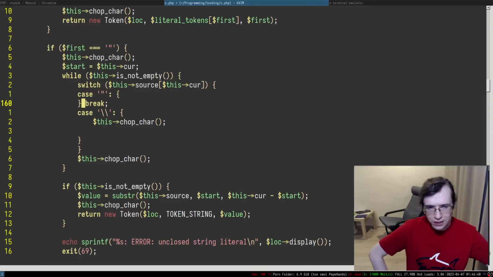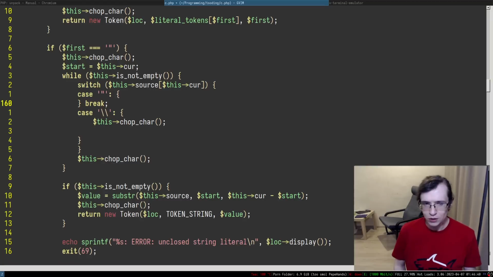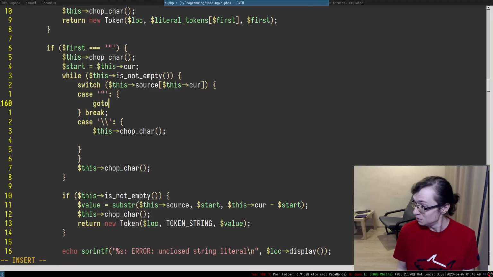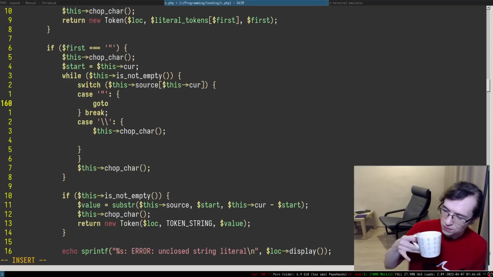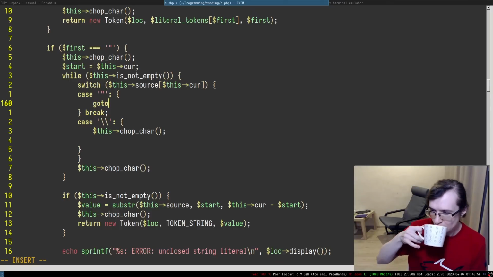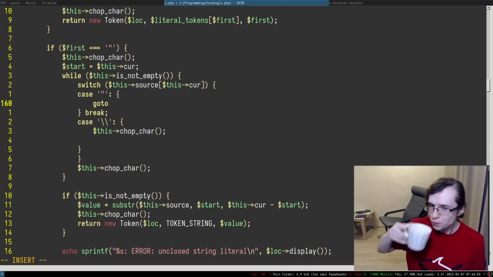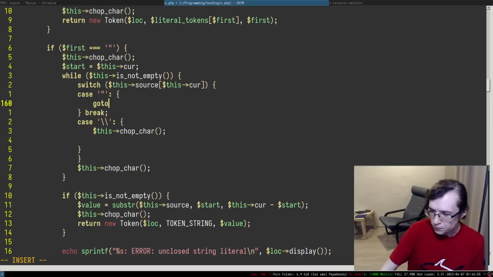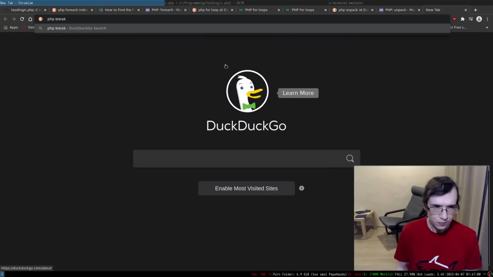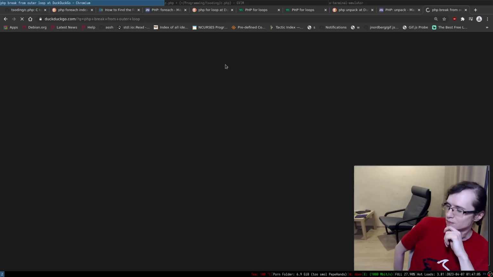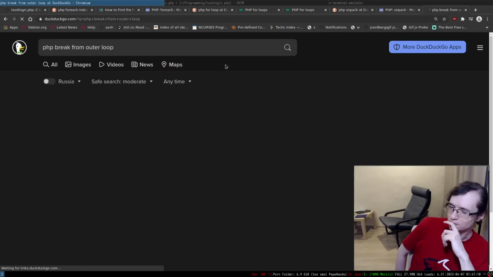Damn, how do you do that actually? Is there something like goto in the forbidden fruit? Break 2, is that a thing? Let's actually see. Break from outer loop. Goto.